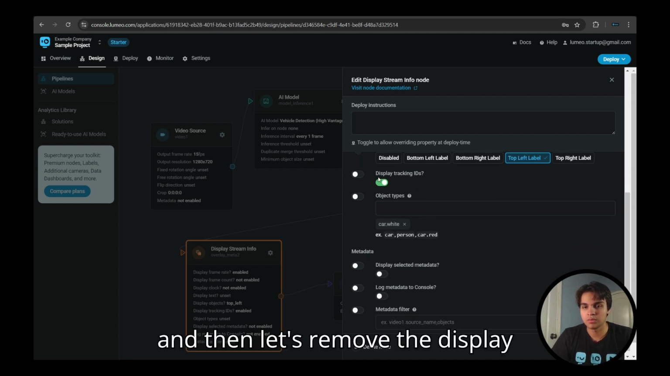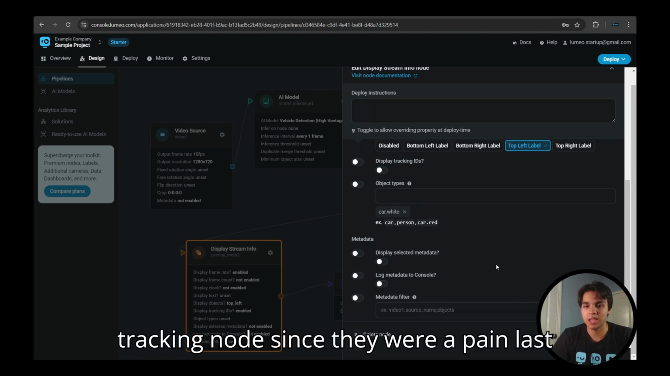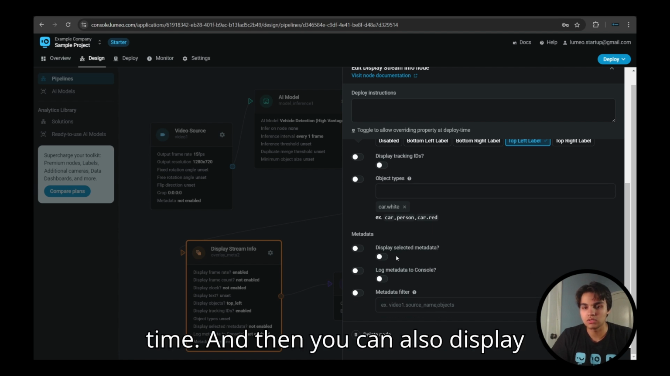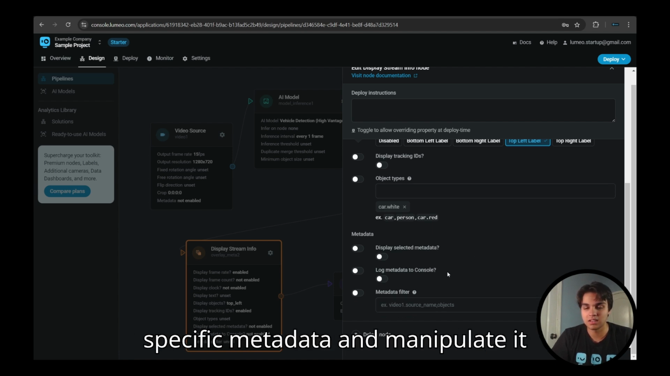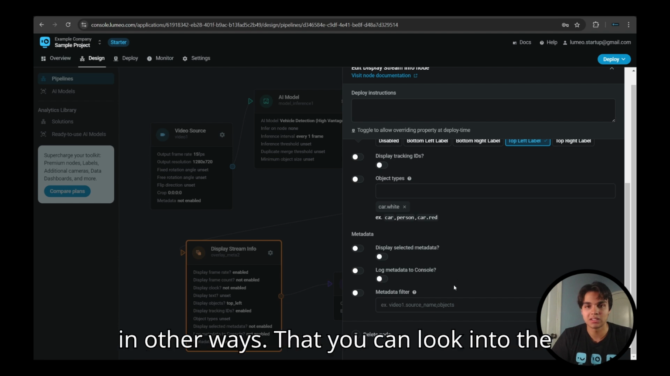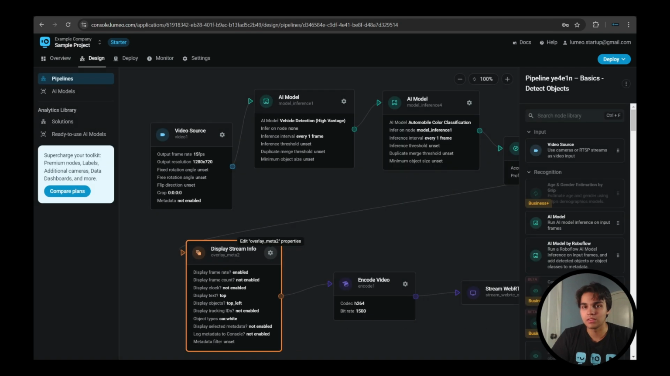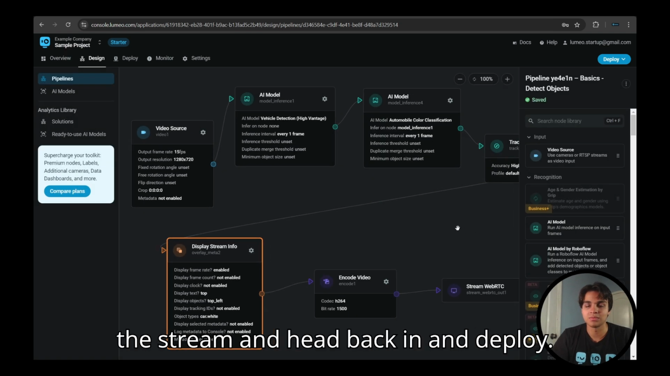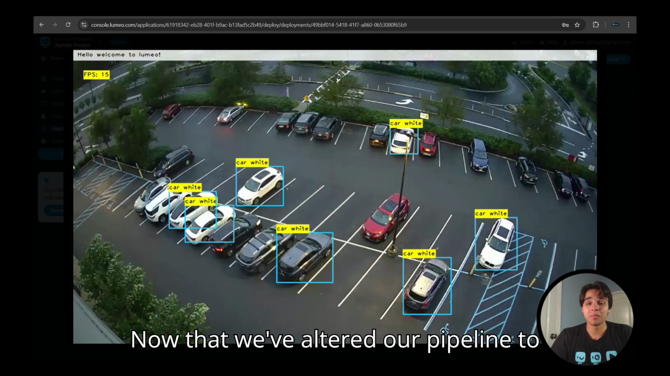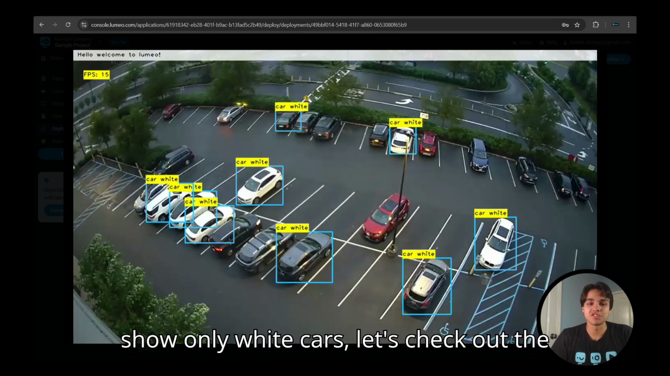And then let's remove the display tracking node since they were a pain last time. And then you can also display specific metadata and manipulate it in other ways, that you can look into the node documentation for. Let's just save the stream and head back in and deploy. Now that we've altered our pipeline to show only white cars, let's check out the stream.